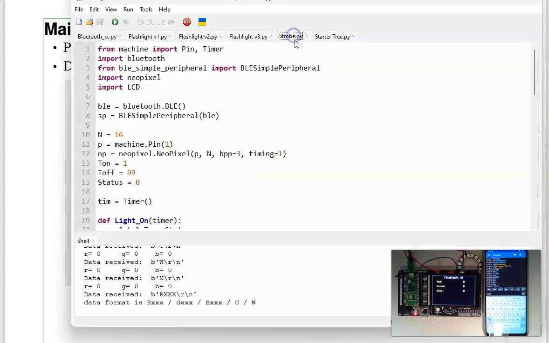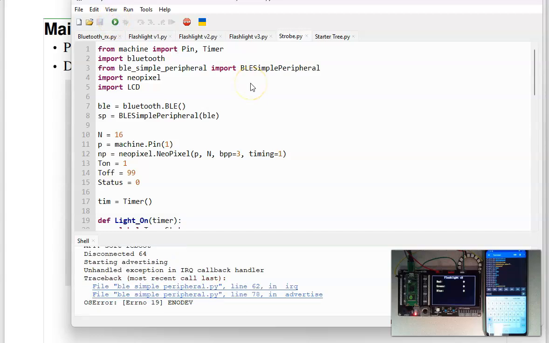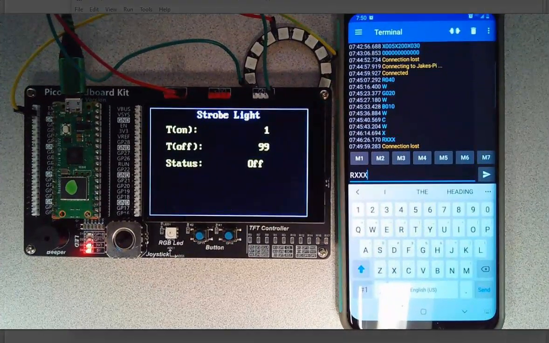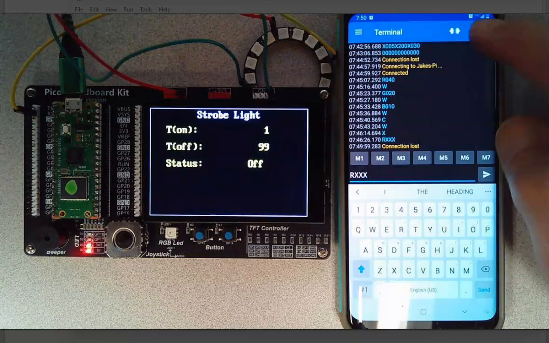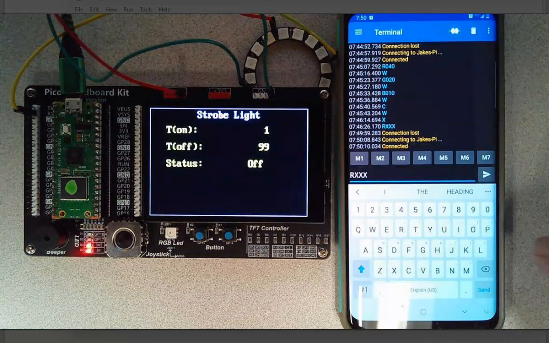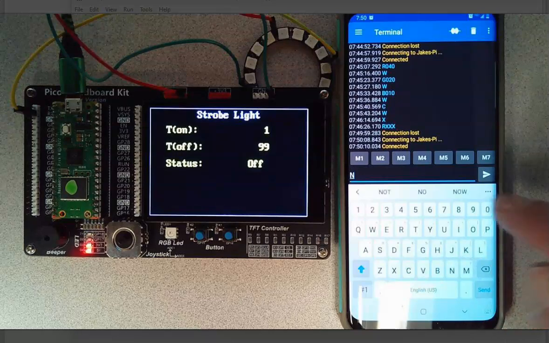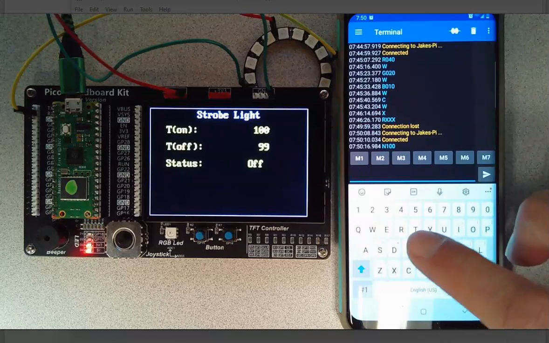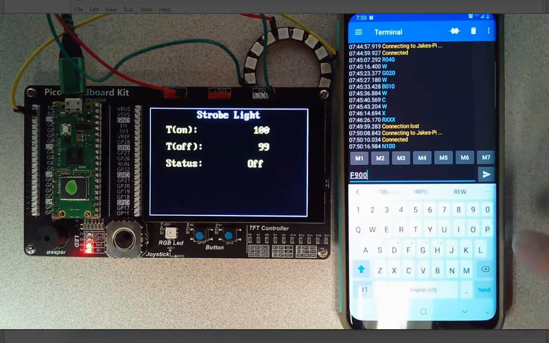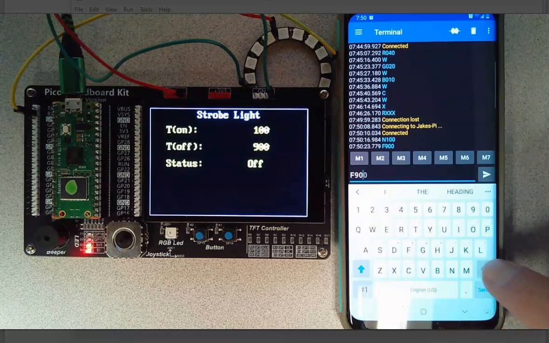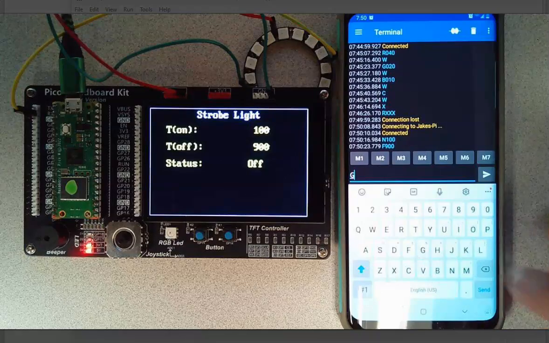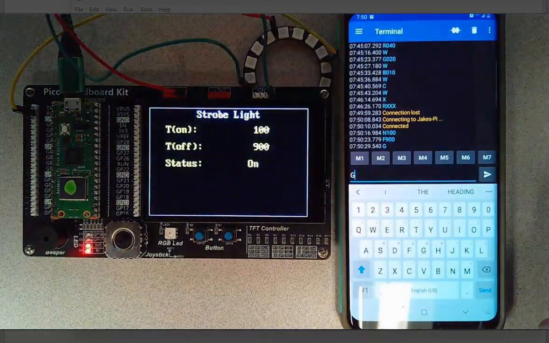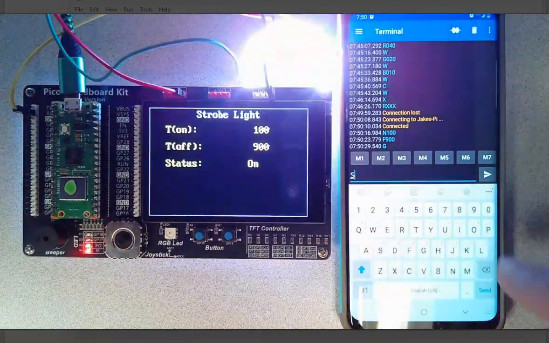If I go to the strobe light, turn that on, I can now set the on time. Just have to connect. I'll set the on time. Let's do that for 100 milliseconds. Let's set the off time for 900 milliseconds. And then go. So there's my strobe light.